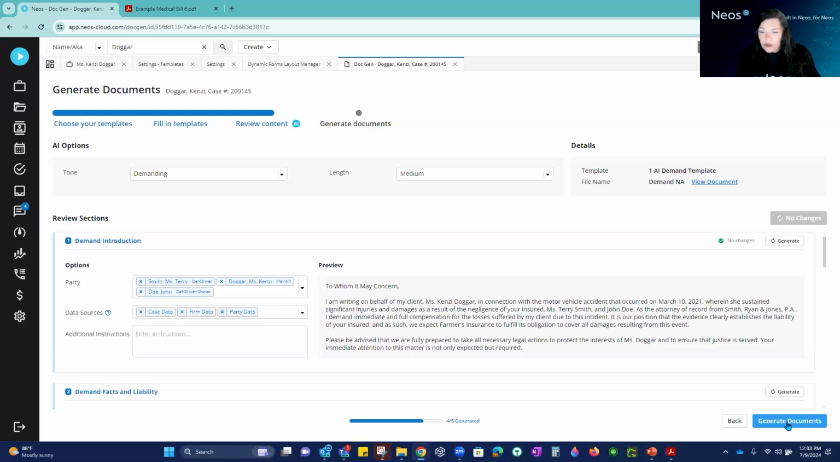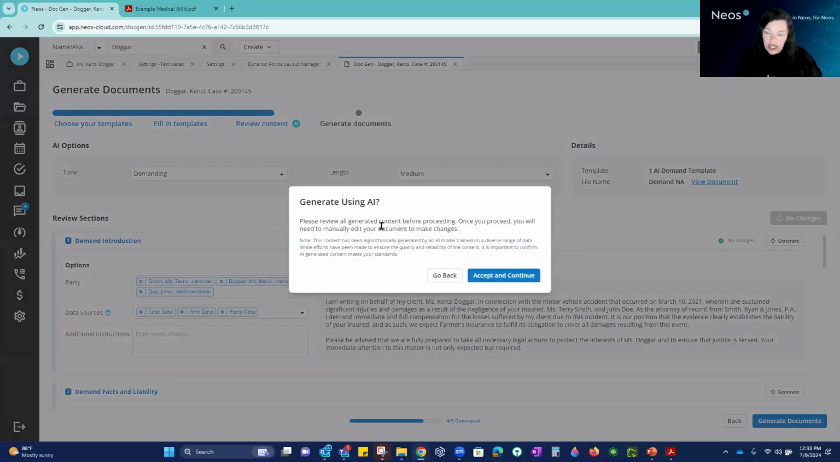So once you hit generate document, what happens is you're going to get this pop-up. You will get this pop-up every single time. Essentially, this is telling you this document is being generated by artificial intelligence. It is your responsibility to verify that the information is correct, and that once you continue here, it becomes your work product, and you have to make sure that it's where you want it to be.